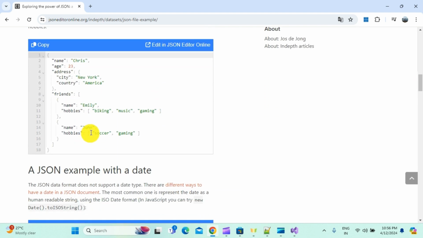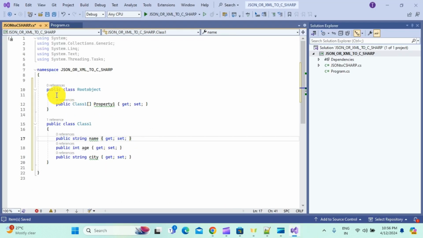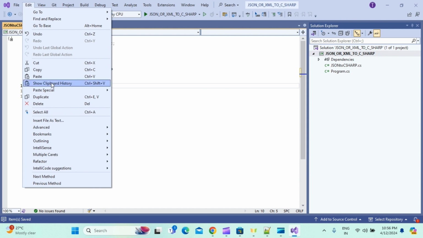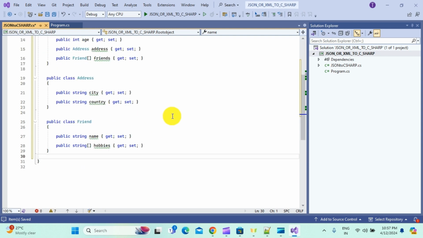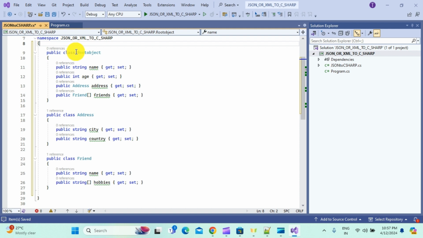But let's see, this one has some deep objects. So let's consider this. I copy it again, and then I will go there and delete all this, right? So I will delete it, and then I will go to the edit menu, and then paste JSON as classes. So you can see that whatever the complexity is, without writing any code, we are able to create a class file from a particular JSON file.